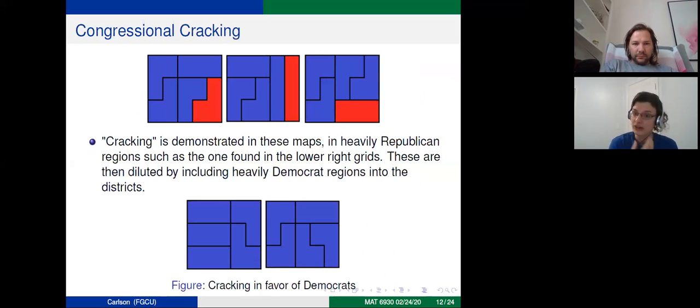Now, this example of cracking is actually in favor of Democrats. In this case, you'll find that most of the maps in our 62-size sample space had the bottom right corner being in favor of Republicans. However, by using a section from the top center that was heavily Democrat and adding that to the Republican zone, we're able to crack it in such a way that it ended up falling to Democrat representation.